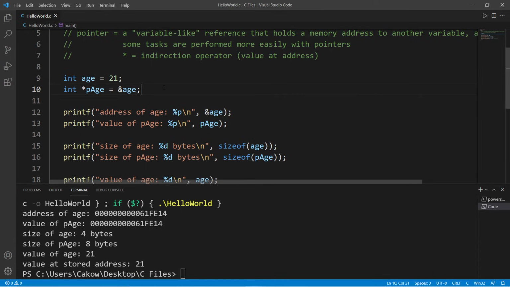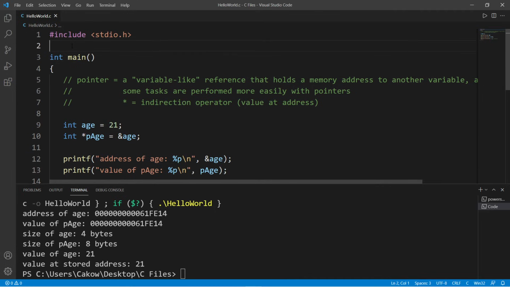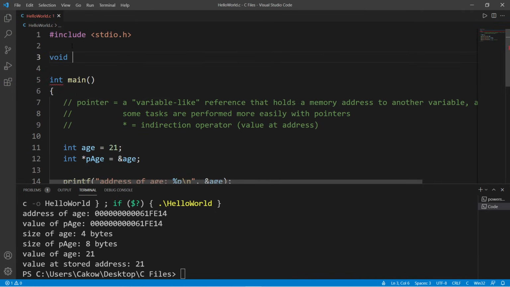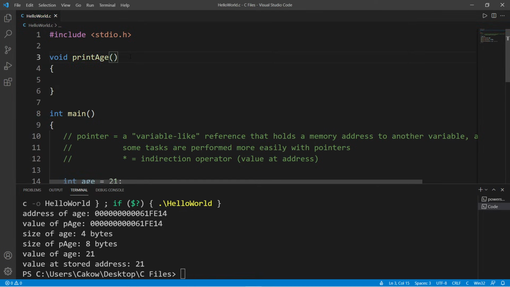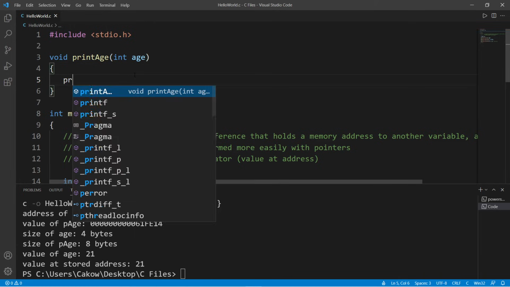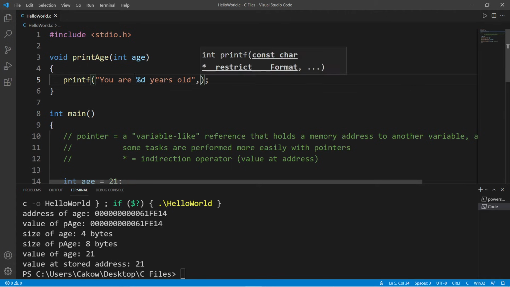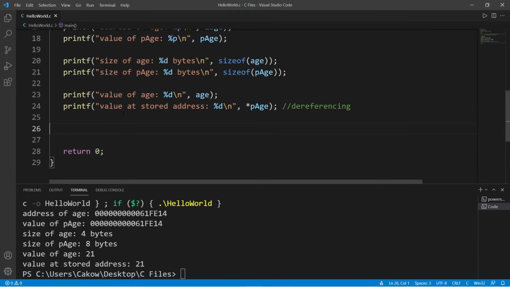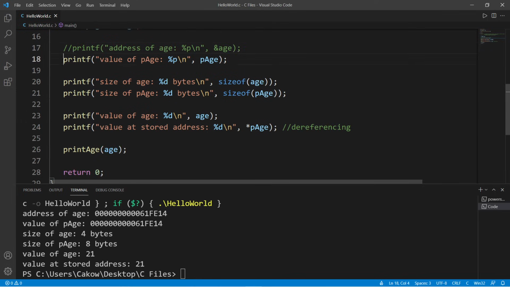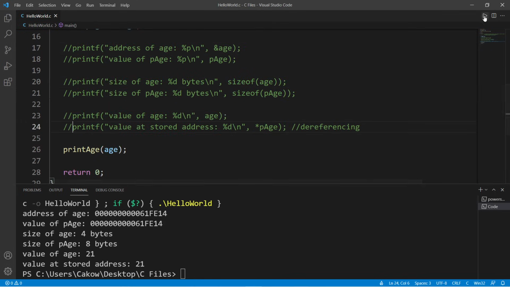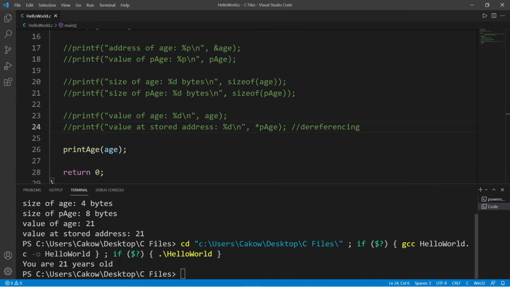We can pass a pointer as an argument to a function. So outside of my main function, I'm going to declare a function. Void, let's say printAge. First, we'll do this with passing an integer. So int age, and I will display the value of age. You are age years old. And I will display my age variable. Then at the end, we will pass in our variable. Print age, and I will pass in age. For now, I'm just going to turn all of these into comments. Okay, so you know this works. You are 21 years old.